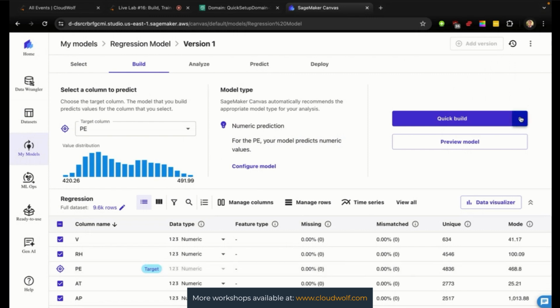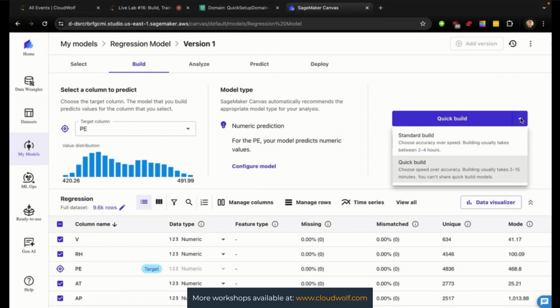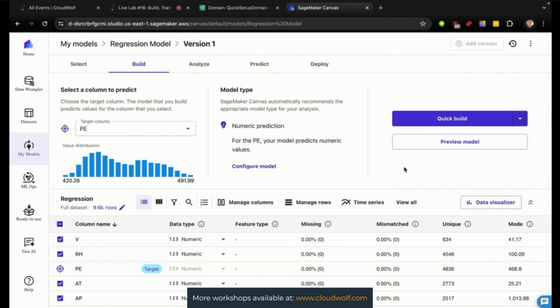And now the only thing you have to do, well, first let's click the little arrow here just so that I can show you that you have the choice between quick build or standard build, where standard build is where accuracy is chosen over speed, meaning it will train the model with the highest accuracy by minimizing, of course, overfitting. But unfortunately, this option will take between 2 to 4 hours to find that best model. And then you have quick build, where you choose speed over accuracy, because indeed building usually takes 2 to 15 minutes. Okay, so we're going to choose this one for the purpose of this lab, quick build, and the only thing you have to do is just click quick build.